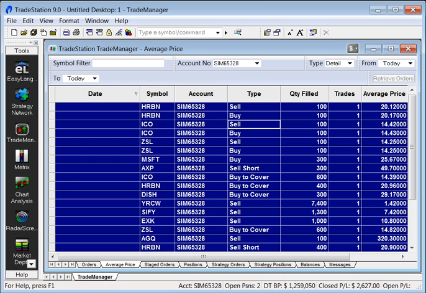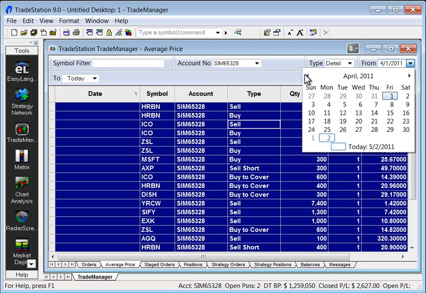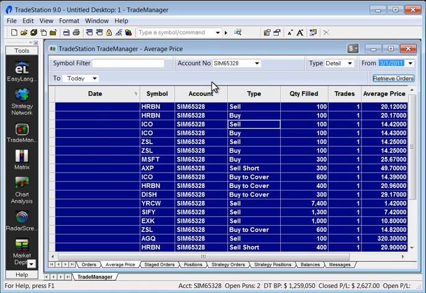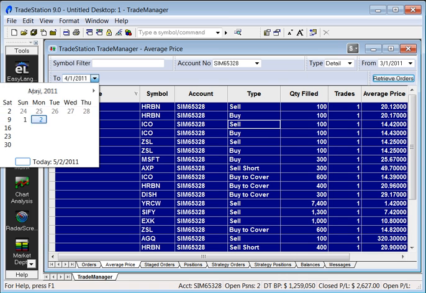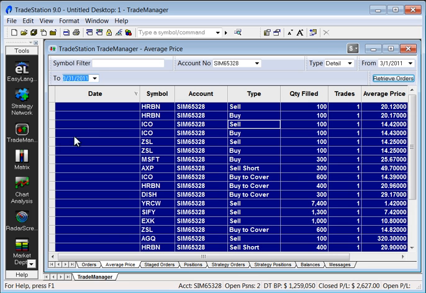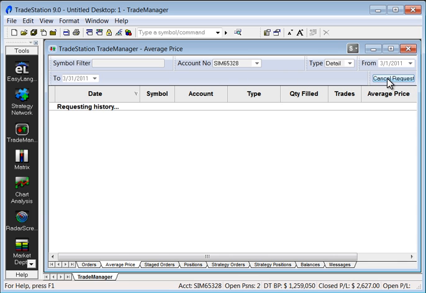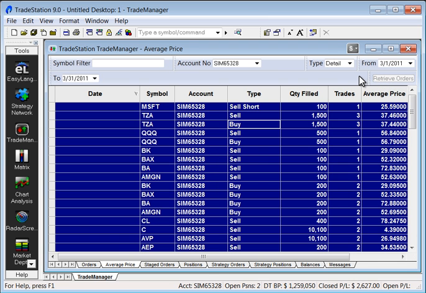Let's load some historical trading information to demonstrate other functionality on this tab. I will select March 1st to March 31st and then click on the Retrieve Orders button to load the information. Since we're averaging trades from different dates, notice how the date column is now blank.